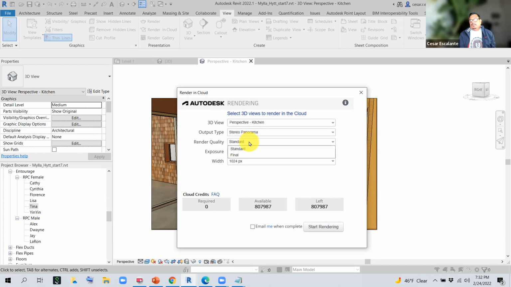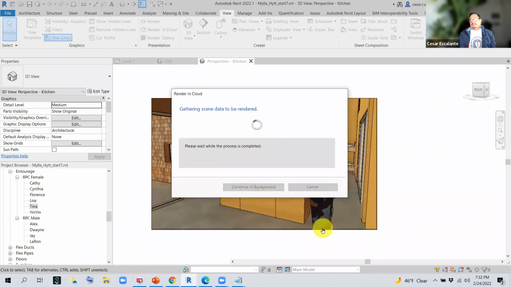Render quality, I'm just going to do standard, but if you want to take a little bit more time, then you can use final. And then exposure, always make it advanced, because it allows you to manipulate the light in the rendering engine. And then this is the size in pixels. A very high quality will go up to 2046 pixels. I think 1024 is okay for this demo. And then you hit start rendering.